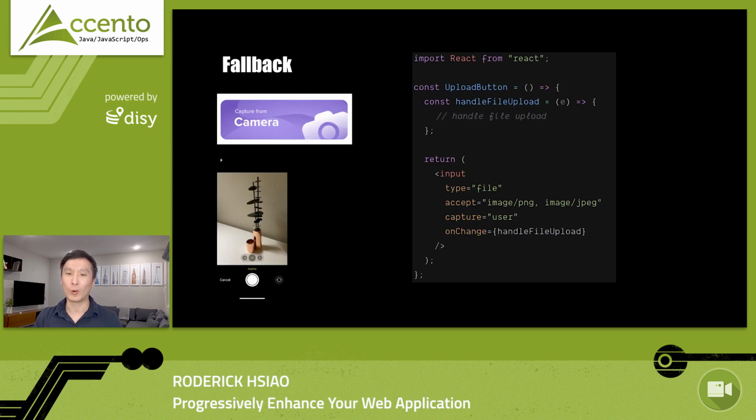Not all the browsers support this feature, unfortunately. So for the fallback, we decided to use the native HTML input elements to allow users to upload or capture photos using their own device system. It is strongly recommended that you always seek native HTML support first before moving to any JavaScript solutions.